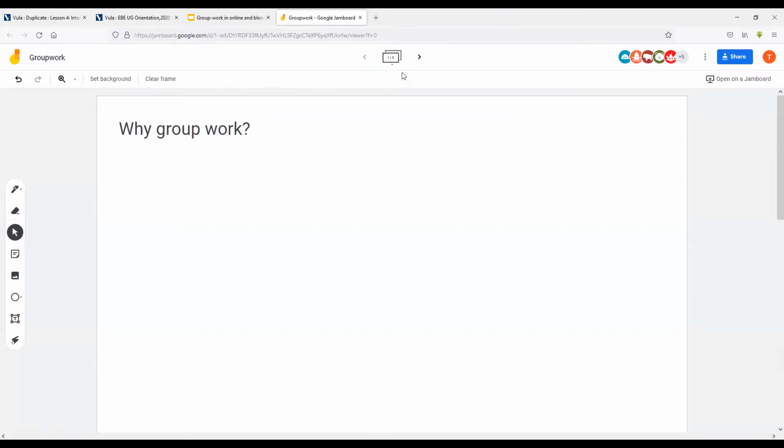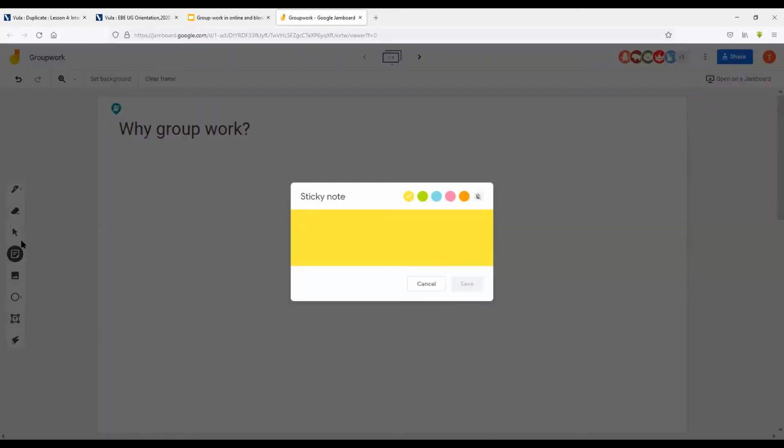I'm going to give you 5 minutes on your own. Navigate as you wish, and I'd like to ask you to add ideas to each of those frames: why group work, student perspectives, staff perspectives. The way to do that is by using a sticky note. Thomas's cursor is hovering over the sticky note icon in the left-hand panel. They come up in different colors. You can change colors if you're feeling fancy, and you can add your ideas.